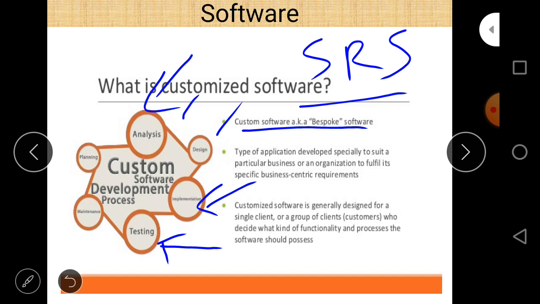And then after that, there is the maintenance phase. In the maintenance phase, we maintain the software from time to time, sometimes according to the need of the hardware, sometimes according to new technology. We have to maintain our software system. So these are the basic five phases, and there is one more phase: planning.